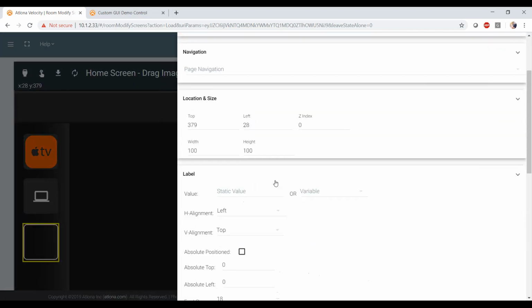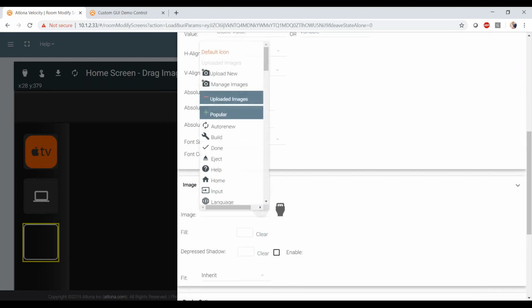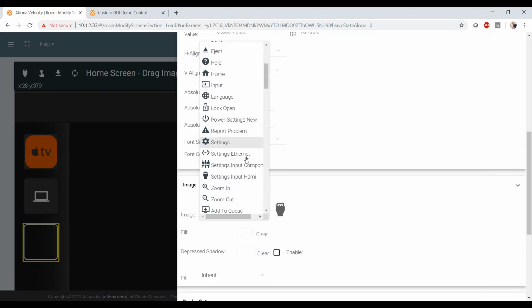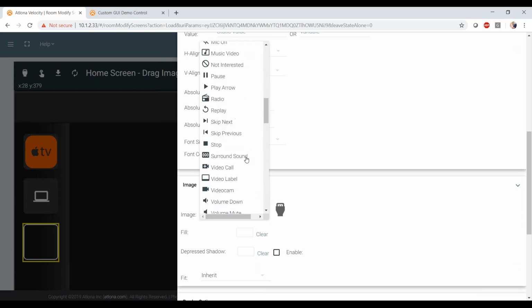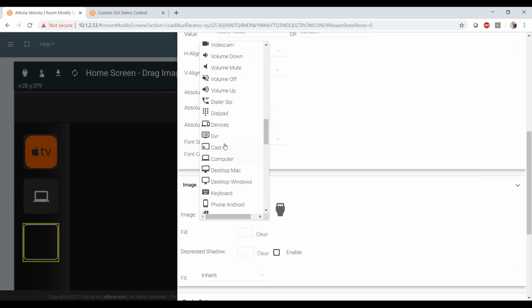So the first thing that I want to do is add an icon here. Now, there's a ton of standard icons that you can utilize, as you can see here.